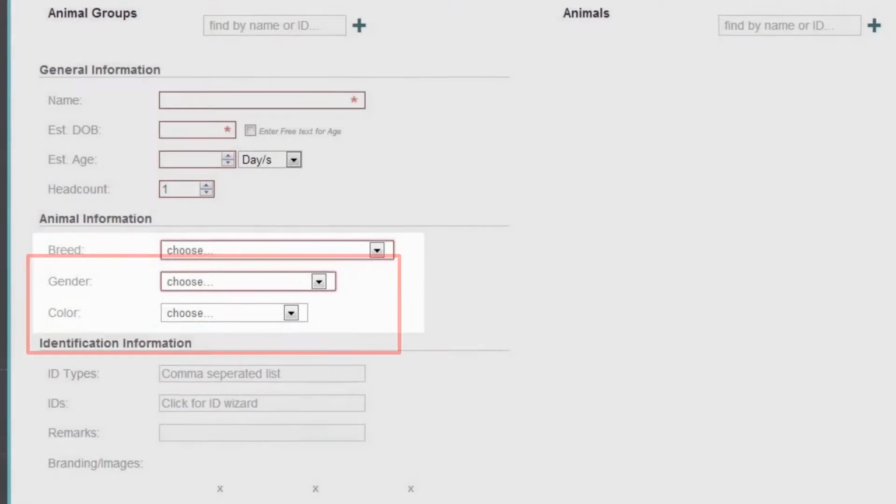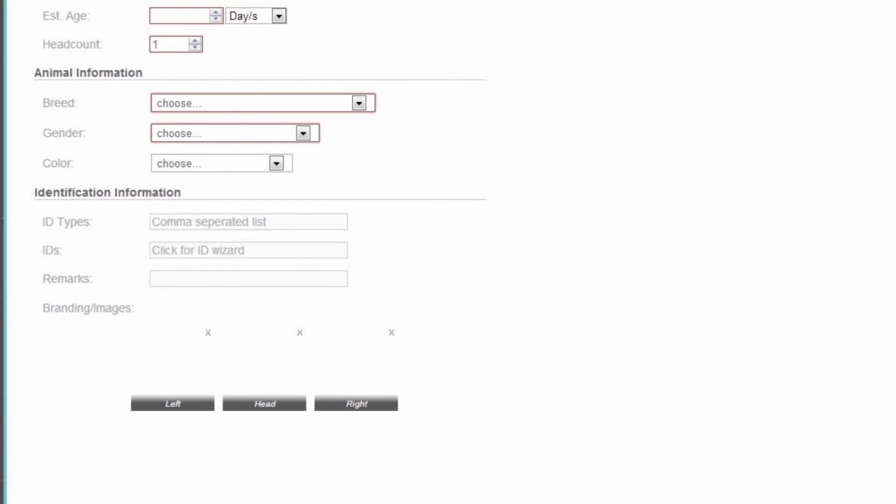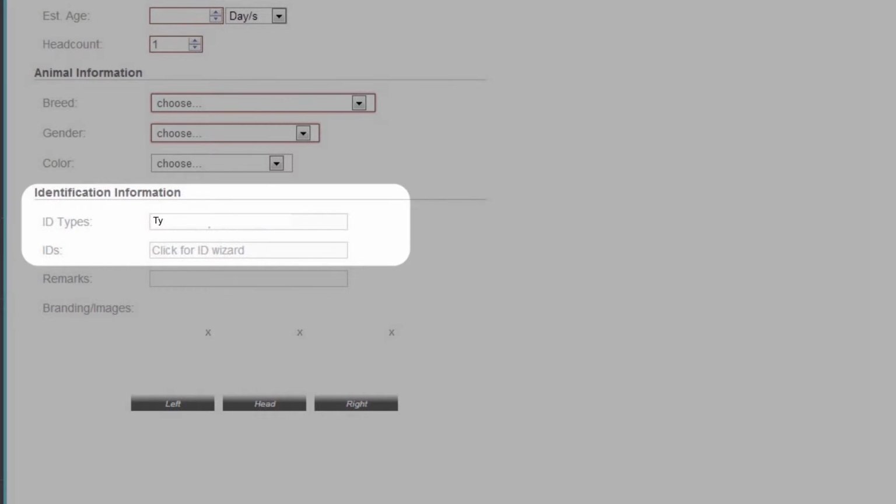If you do not know the actual birth date of the animals, you can simply type in age and the birth date will automatically calculate. Next, you will need to specify an ID type or types. Do this by entering a comma-separated list if multiple.